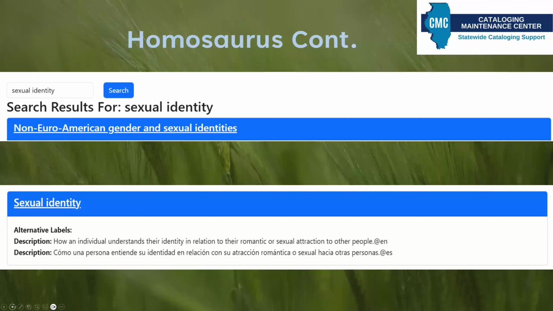What I found through looking at the results in the Homosaurus is it pulls up terms based on keywords. If you search for a term like identity, it will pull up any term that has that word in either the subject heading or the scope note. Sexual identity was our 7th result for this search and populated as shown on the slide. I would say if a search result like this is a bit daunting for you, utilizing the alphabetical version 4 terminology list instead is also an option.